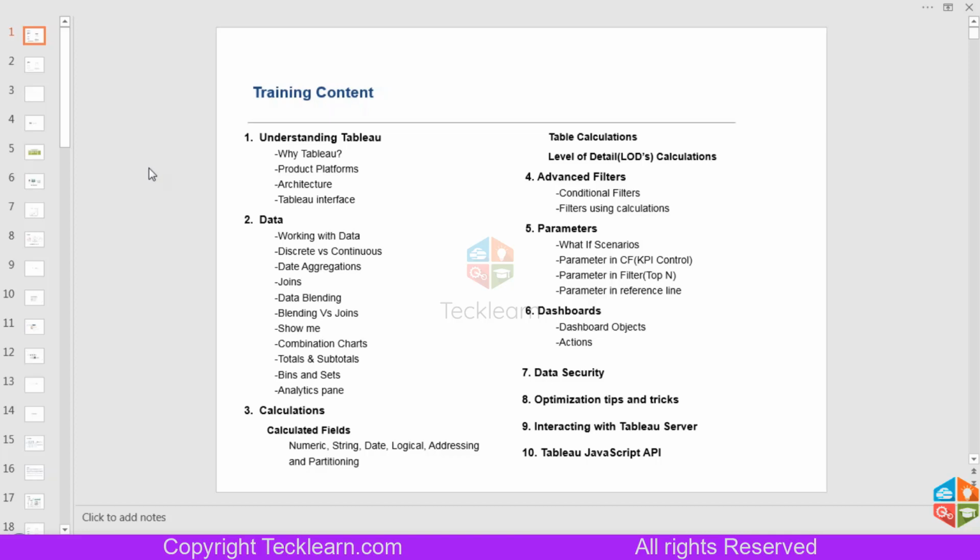So this whole training is divided into 10 sections. In the first section, we are going to see an understanding of Tableau, why Tableau, then what are the products we have from the Tableau organization, and we are going to see how Tableau works in the architecture understanding. Architecture understanding is very important with respect to how exactly Tableau works from the back end to the front end. If you want to understand those points, then we need to have this understanding of architecture.